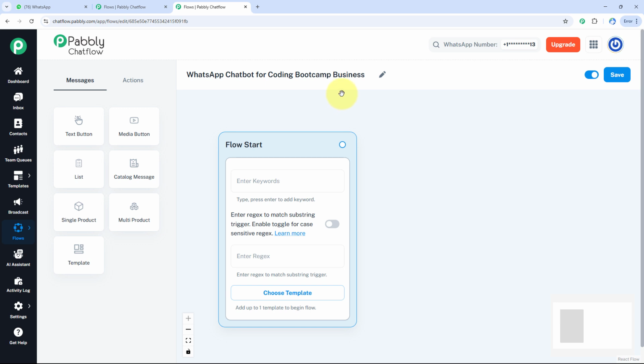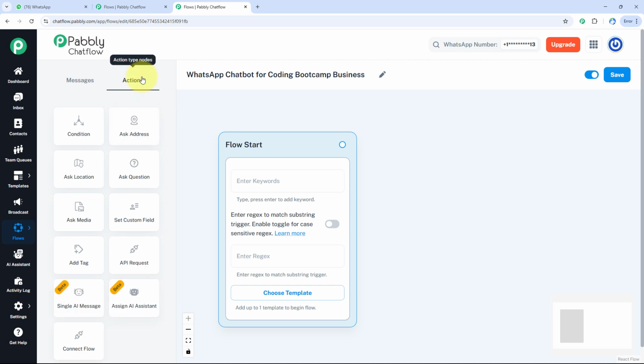Now on the left side, you will see a few options. Basically, these are the different types of messages and actions we are going to use to create our chatbot. This is flow start. This is where the chatbot gets triggered by keyword, regex, or pre-approved template and sends a message to the user. In the keyword field, you will enter the word that will trigger your chatbot.